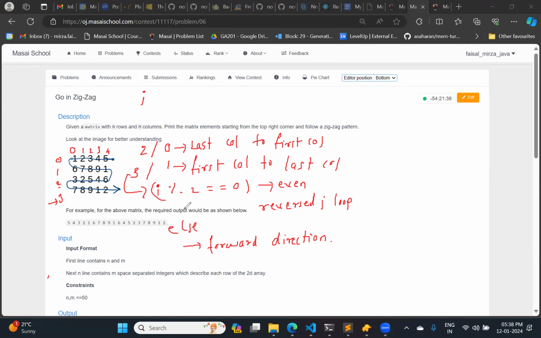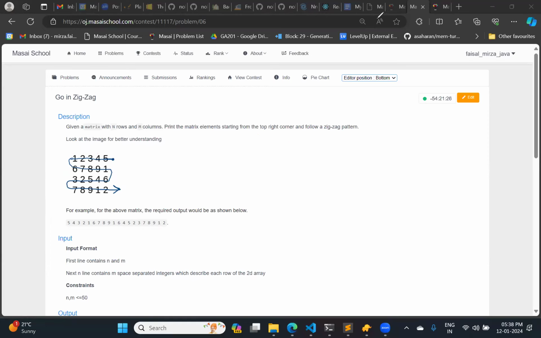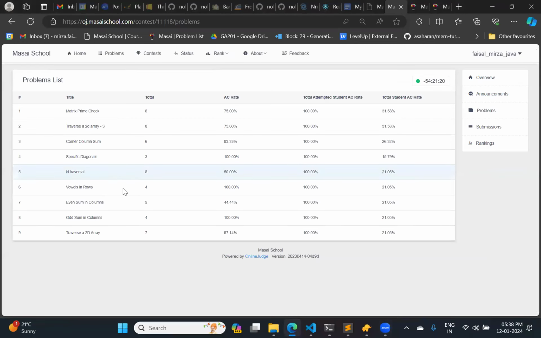Will you be able to do it? Yes, sir. All of you, please confirm. Will you be able to do this zigzag question? Very simple. Try it out. Okay, so let us change the level of the contest. I'm moving to level 2.